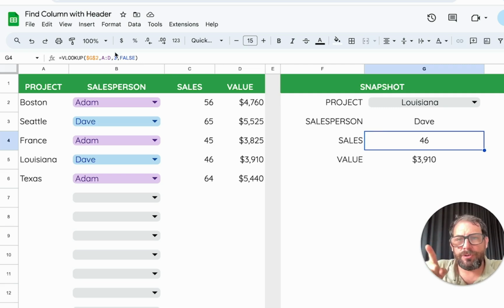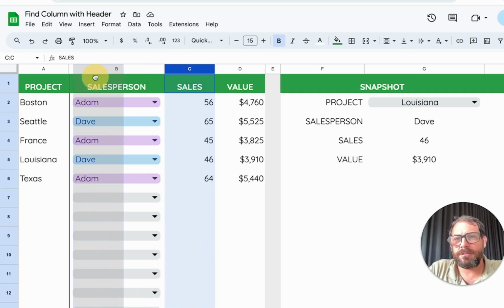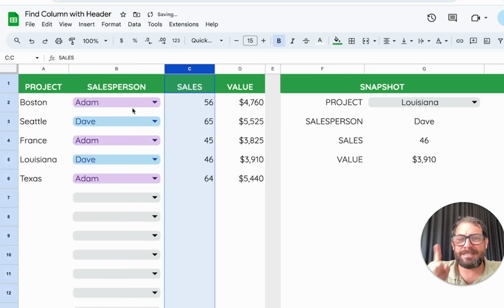But here's the issue, right? We're going to take the C column, and let's say we want the sales before the salesperson. The most important is to see this project and the sales. And look over here on the right. Our data has now been misaligned in our snapshot. We have Louisiana, salesperson is 46. It's looking in the second column, but the second column is sales now. How do we fix it so that we can move this around and still get the same data?